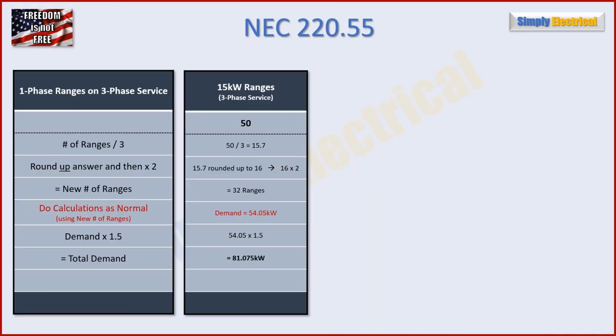Okay, so here's an example. We have 15 kW ranges. We've already done this example, but we're going to come up with a different answer this time because we're dealing with 3-phase. Basically what we're doing is creating an imaginary single-phase scenario, finding our demand, and then converting back to 3-phase again. Now you can check out my deep dive video for a thorough explanation of how that works, but for here we're just going to shoot through this.